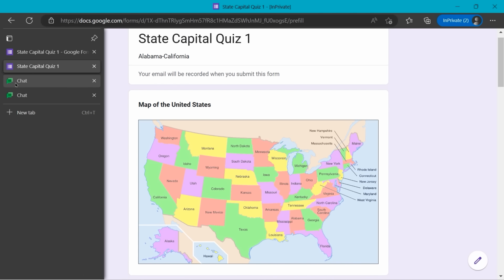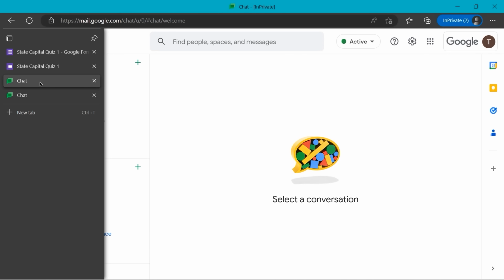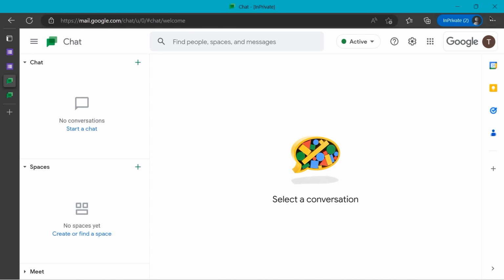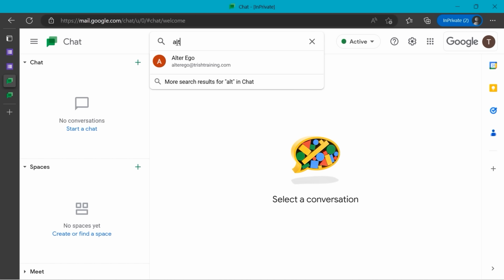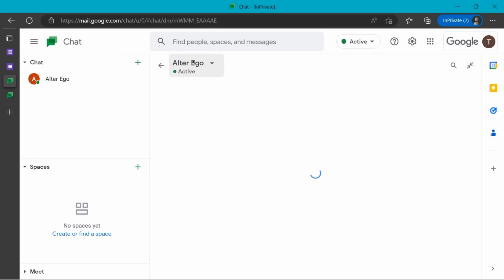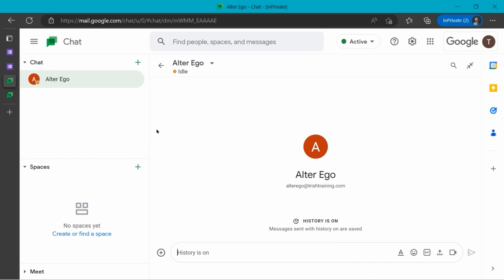So I'm going to go over and switch to my first chat tab, and that's the one I want to be in. At the top, I'm going to click in Find People, and I'm going to start typing my Alter Ego person and choose them. So now I have a chat going that I'm sending to Alter Ego, and I'm going to click in where it says History is on at the bottom, and I'm going to just say, please check that my answers are correct.